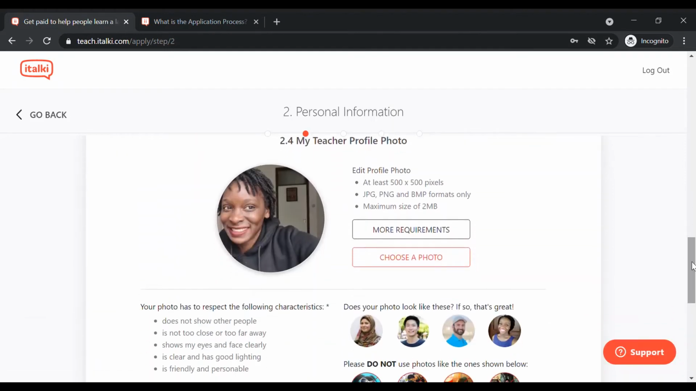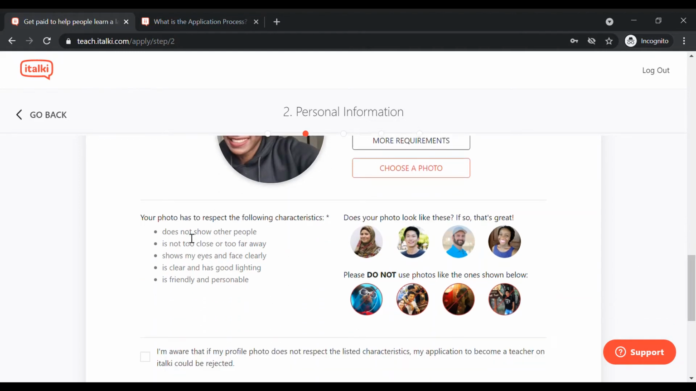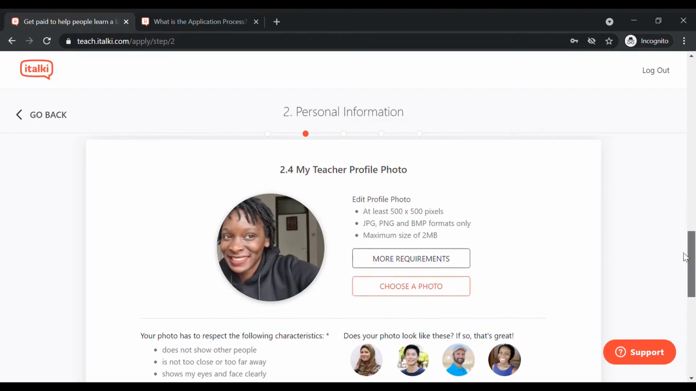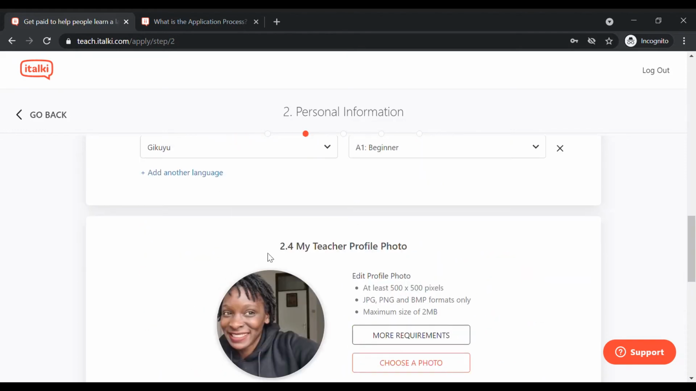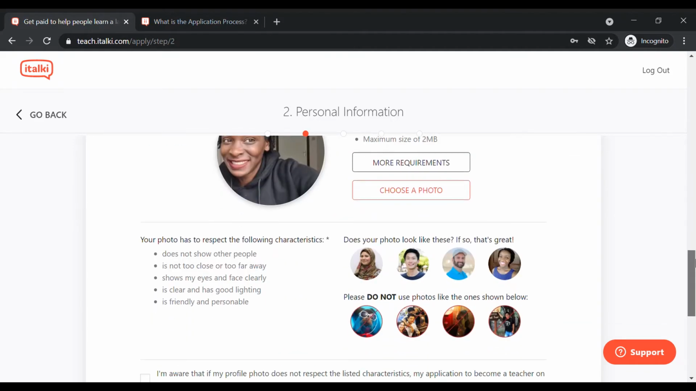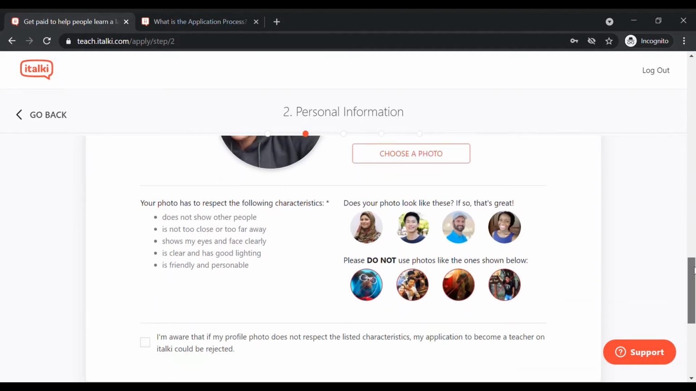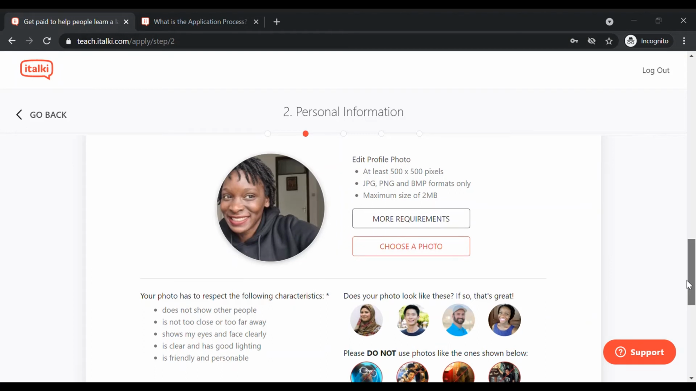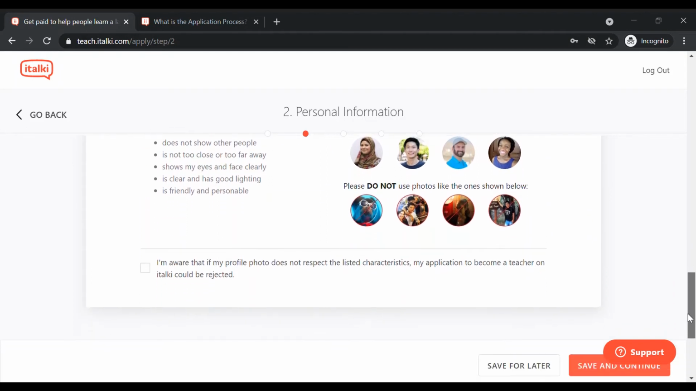And then I'd already updated my picture here. What you want to do is make sure that you meet the following requirements down here. Don't show other people, have a friendly and personable face, just something that when somebody looks, they want to sign up for your class. Of course, don't go for this one. I have just put it for example's sake. And remember, it still has to go through iTalki verification. So just because it has uploaded here doesn't mean that you have met all the qualifications. It has to be checked.